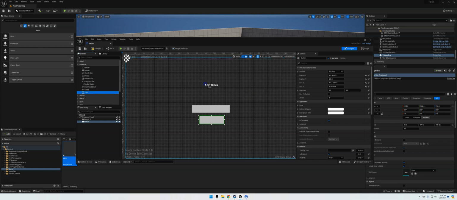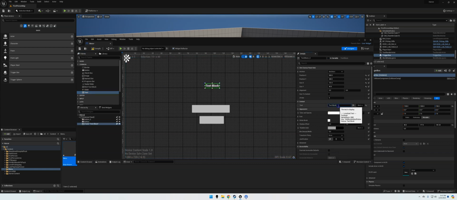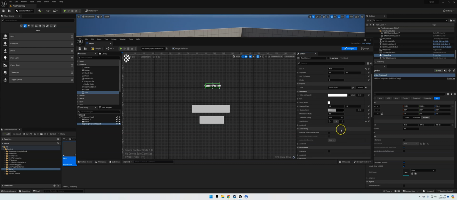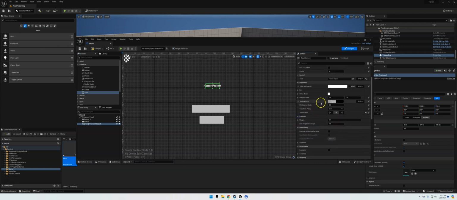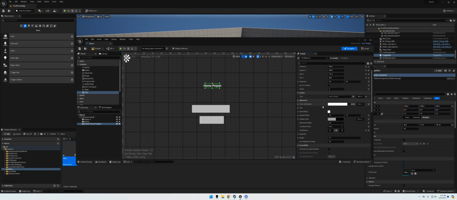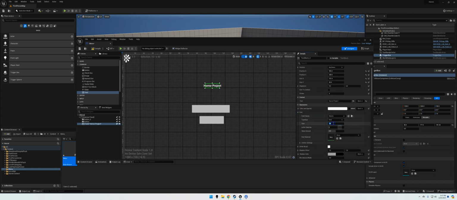All right, then we'll get text. And we can call it whatever we want. So I'll call this one horror project. And then it tells you what kind of font you can make it and all that stuff. So you can change all that over here. Justifications, we want it centered. We don't want to transform it. Shadow color, we don't have a shadow, so that's fine. Let's make it larger though. Where did they move font size? Oh, there it is. Font. Right now it's 24, so we're going to go ahead and make that 48. That's better. There we go.